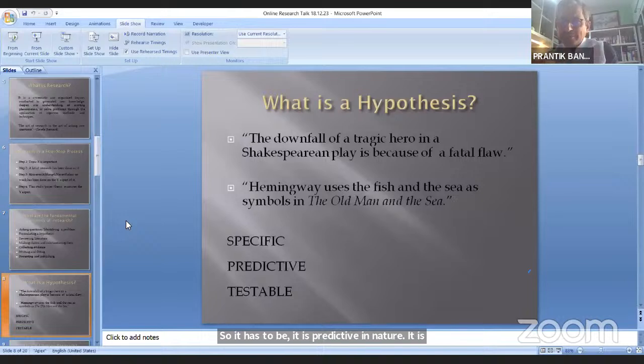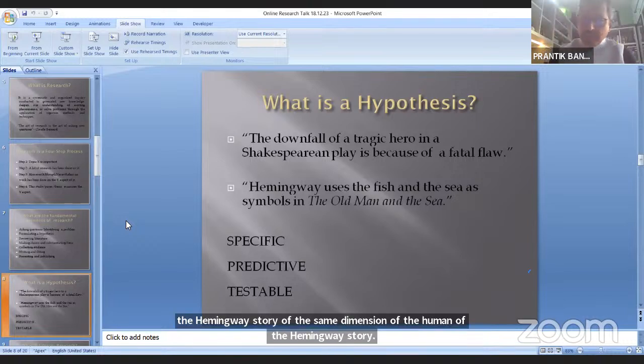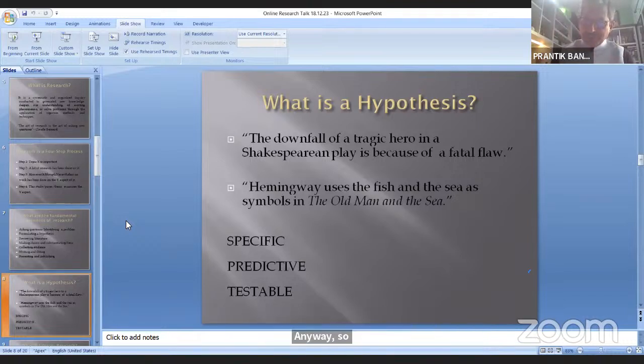And then finally, it has to be testable. A hypothesis can only turn into a conclusion once it is proved. In literature studies, how do you prove that your hypothesis is conclusive, is definitive? Well, you prove it by giving a close reading of the text and citing examples from the passages itself. Or you go to what other commentators have said, who have examined the use of imagery in the same novel and who have perhaps pointed to a different dimension of the Hemingway story, or the same dimension of the Hemingway story. Anyway, a hypothesis in research is therefore specific, predictive, testable.